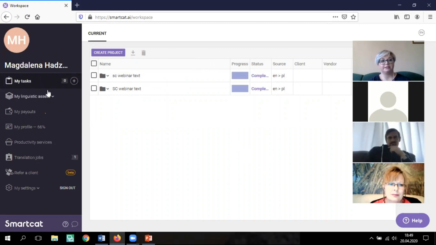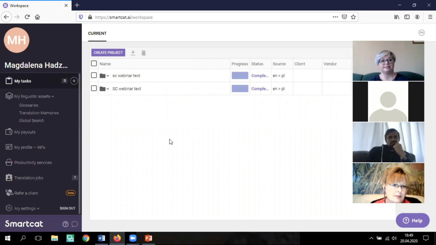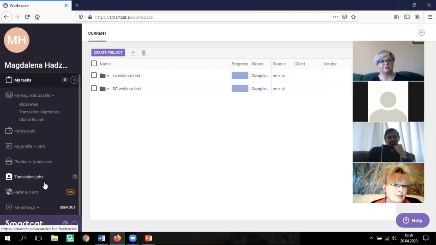Here on the left-hand side, you have anything and everything you can do in SmartCat. So here are my tasks. So all the things that I have to do, right? Linguistic assets. Here we have translation memories, we have glossaries. We will cover linguistic assets in the next webinar. If you get paid through SmartCat, here you can have it done. You can search for jobs, refer a client. Everything is here on the left-hand side.